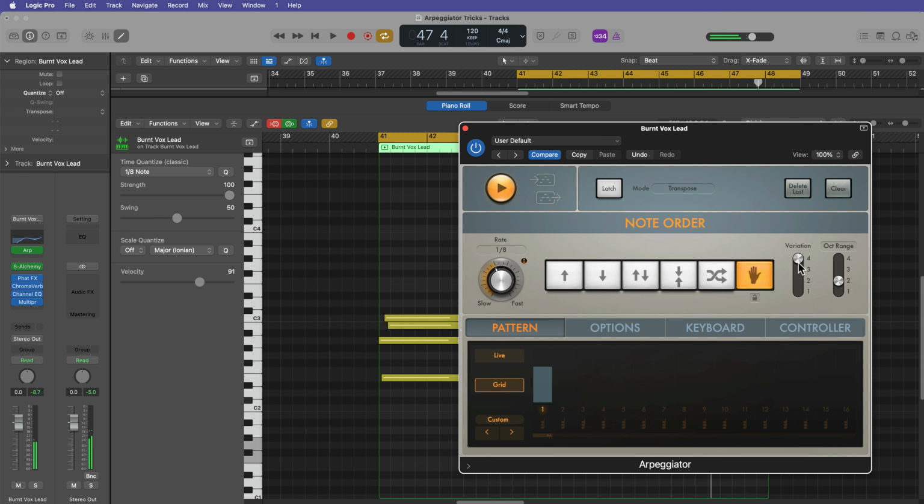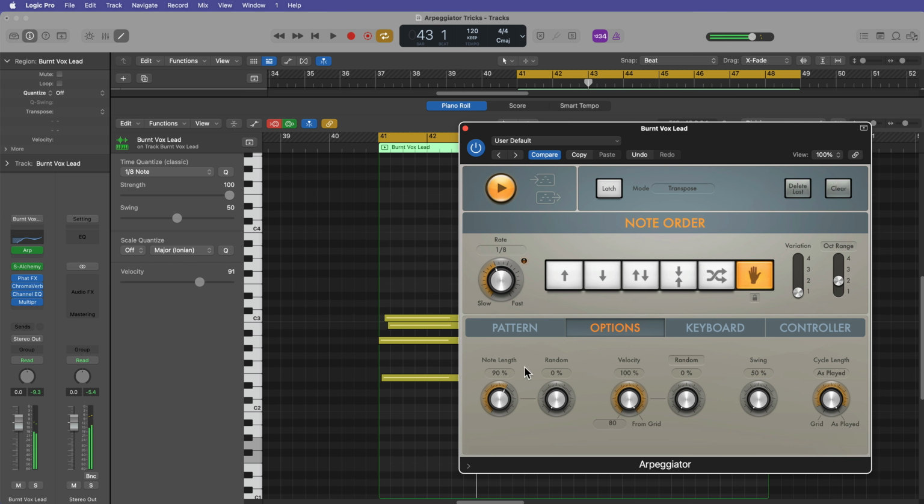And I'm pretty sure the variation is just sort of switching up which note is the first note. So it may shuffle up your pattern a bit if you use the variations. And then with some instruments, you can come in here to options and pull down the note length. So that just lets you shorten those note lengths if you want. And you can also add swing to your pattern if you want it to be a swung pattern.